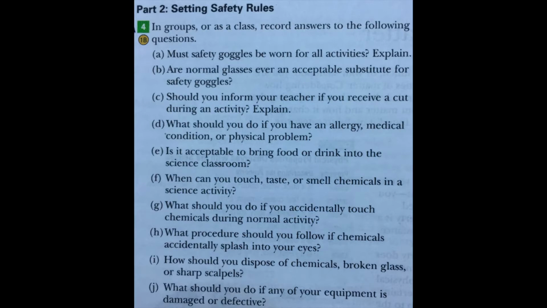Should you inform your teacher if you receive a cut during an activity? Yes, absolutely. Always. If there's any injuries, you must report it to the teacher immediately. What should you do if you have an allergy, medical condition, or physical problem? Talk to the teacher. Make sure the teacher knows. Have the parent call the teacher. Write a note. Document, document, document. Always tell the teacher if there's a problem medically. A physical problem, always. That includes allergies. That includes contact lenses.